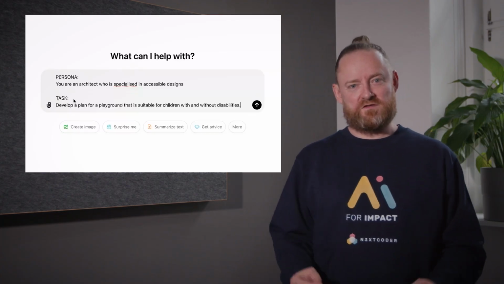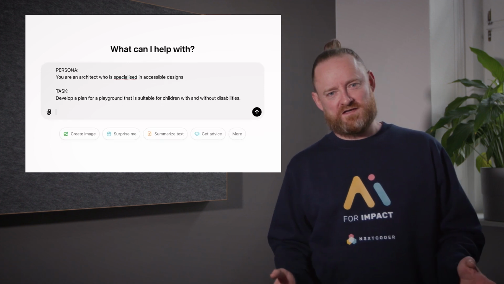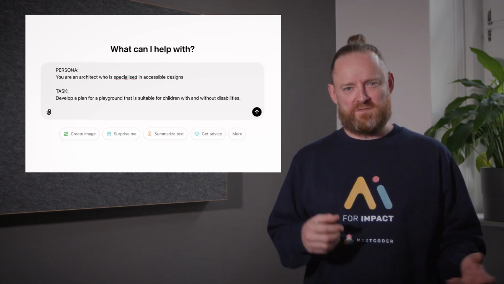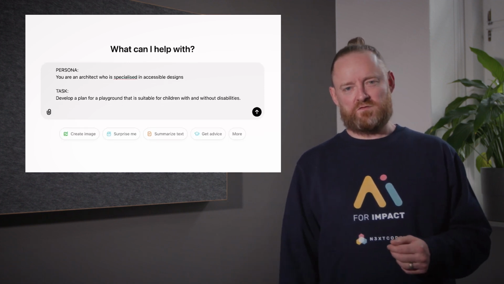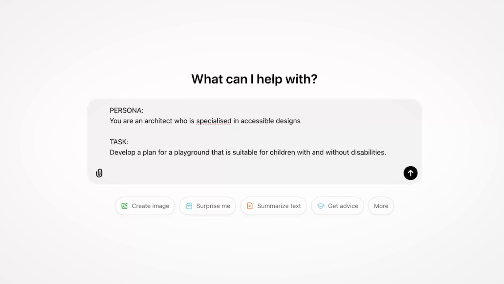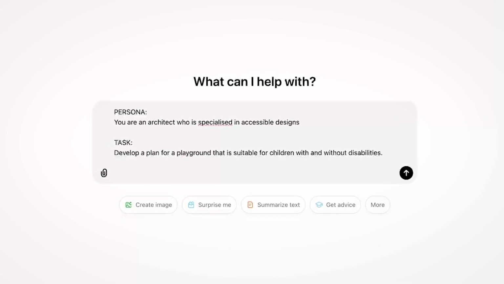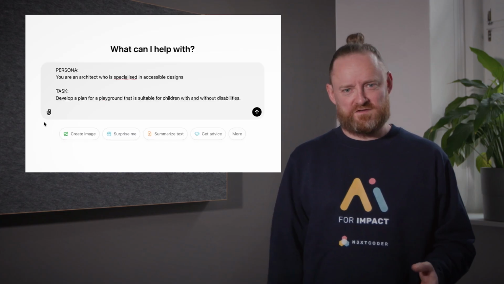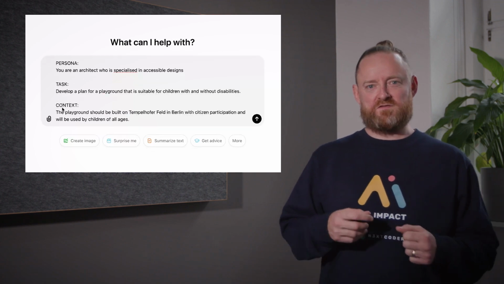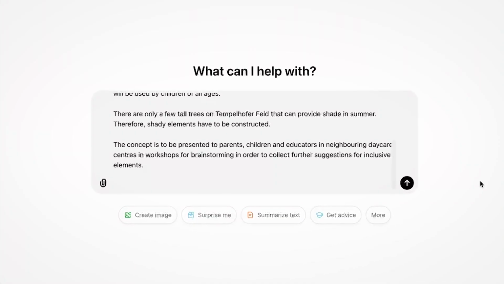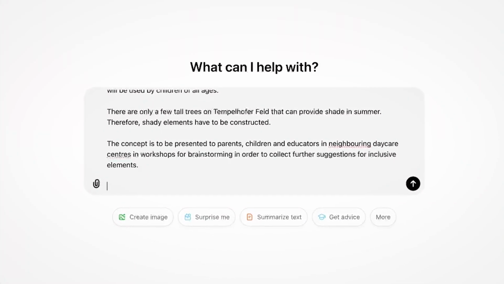Second step, task. What exactly needs to be done? Be clear and precise. For example, develop a plan for a playground that is suitable for children with and without disabilities. Third step, context. Provide background information to make the answer relevant. For example, the playground should be built in a city park and used by children of all ages.